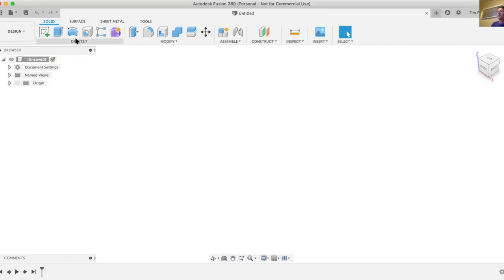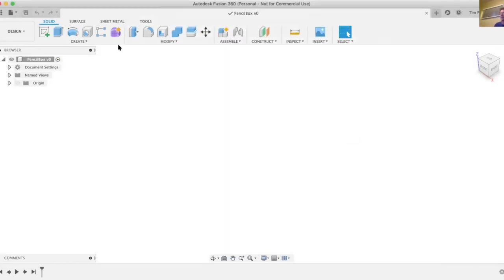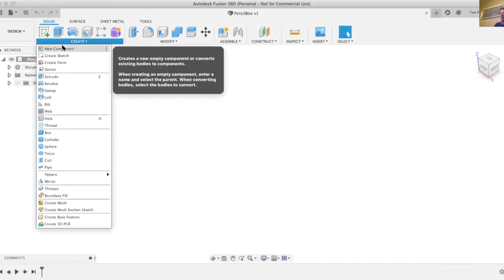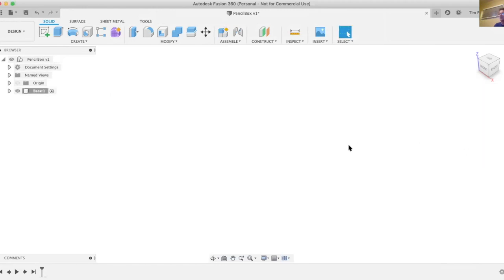So I'm going to start out. I have an untitled project. One of the things we should do typically is save it. I'm going to say pencil box for a name. And then the first thing I want to do is create my new component, which is going to be the base. And the parent is the top assembly, which is correct. I want to activate it. Yes. And here we go.